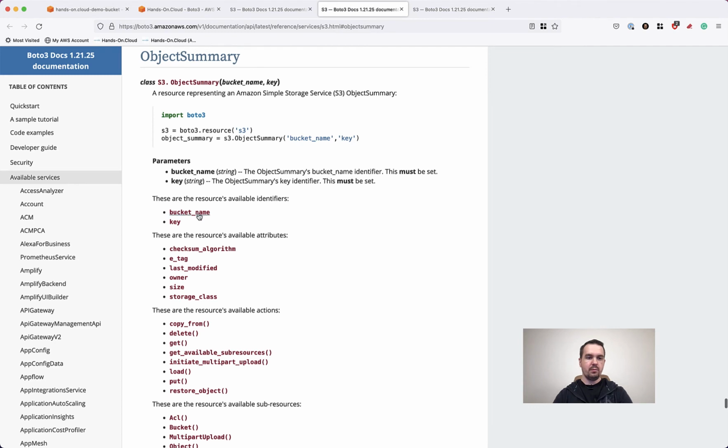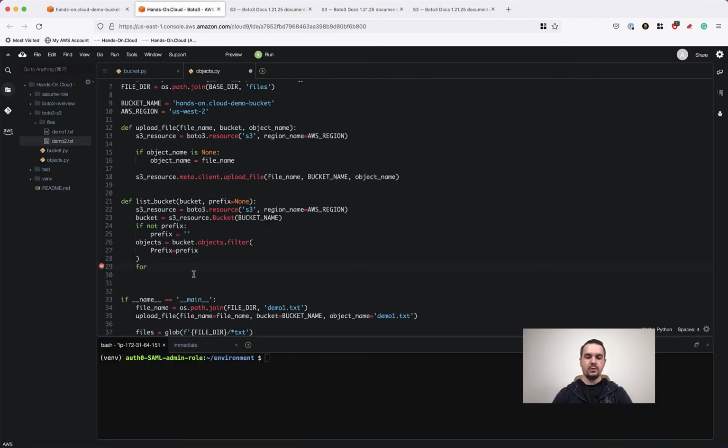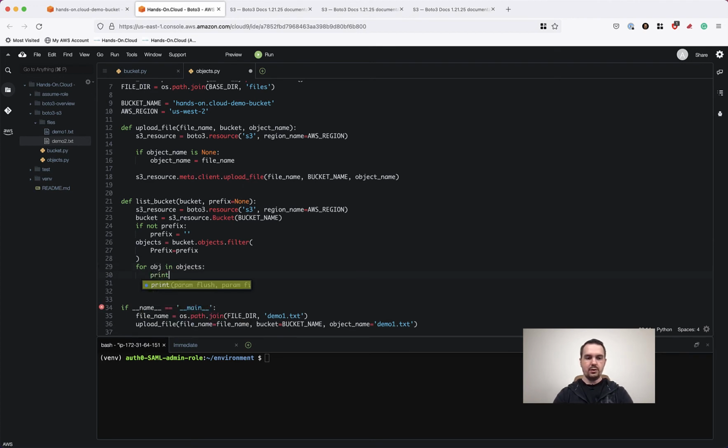Within this class, we have a bucket name and a key, available identifiers. So the key will store the actual key name or the location of the file within the S3 bucket. And we will use this information to print the filtered objects. So let's call it object. For object in objects, and then here let's print using f-string interpolation. For example, let's provide a couple of dashes and then space, and then let's use object.key.